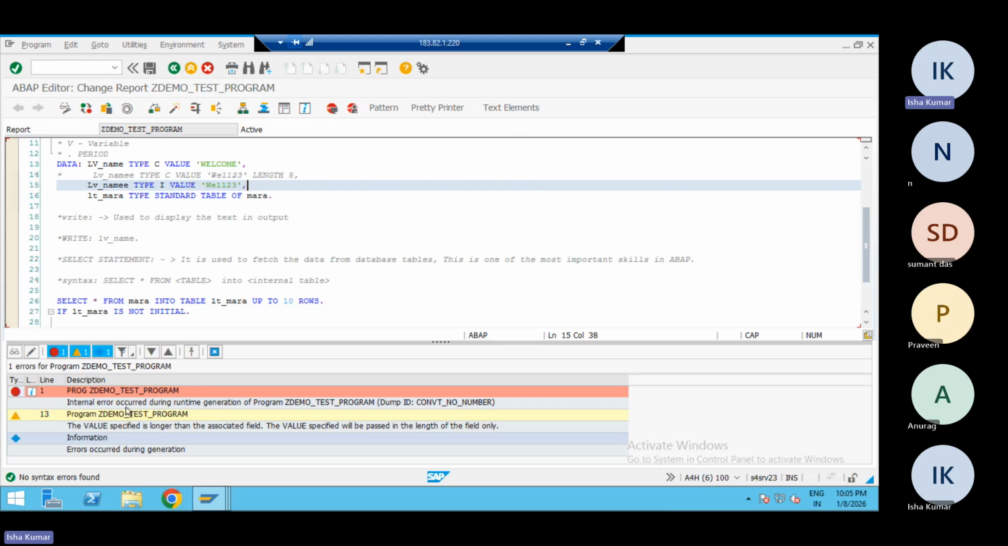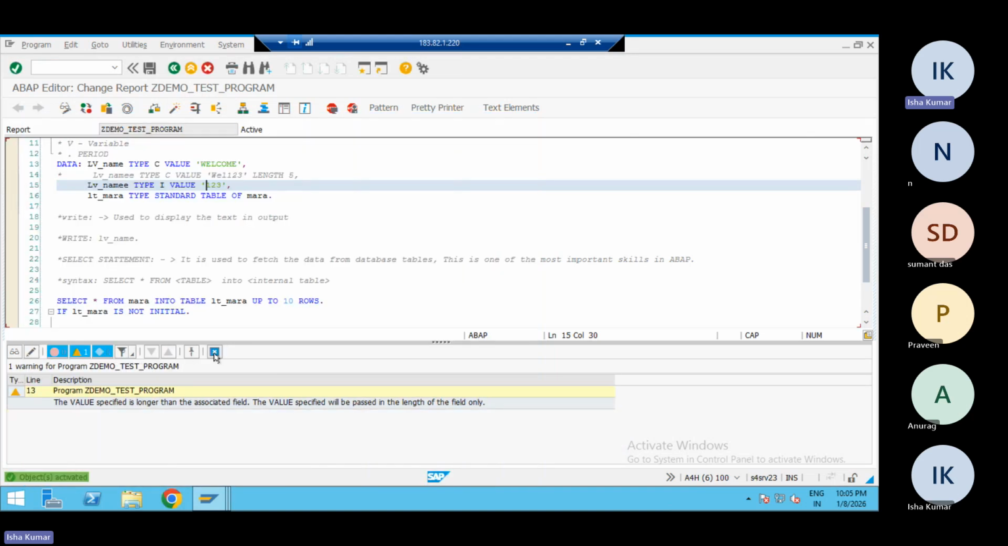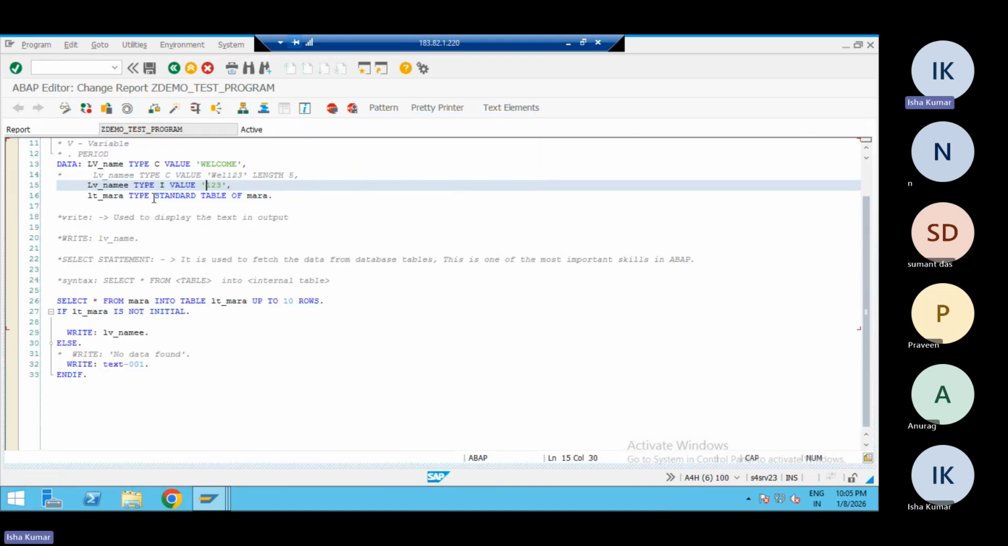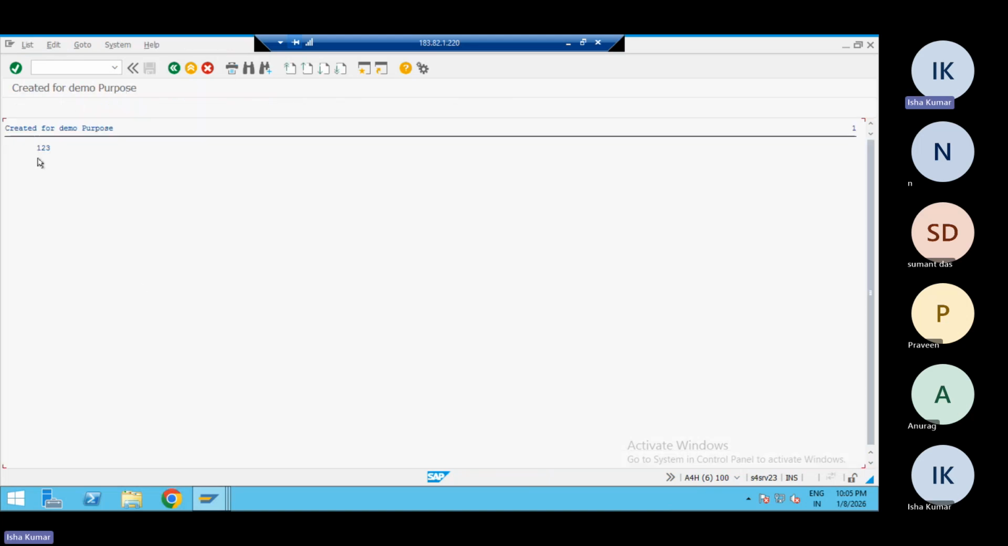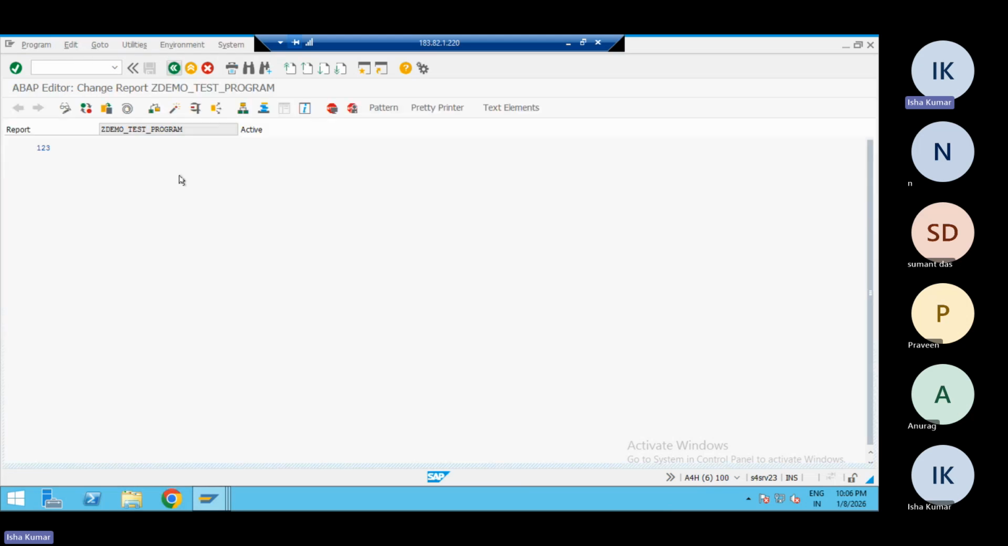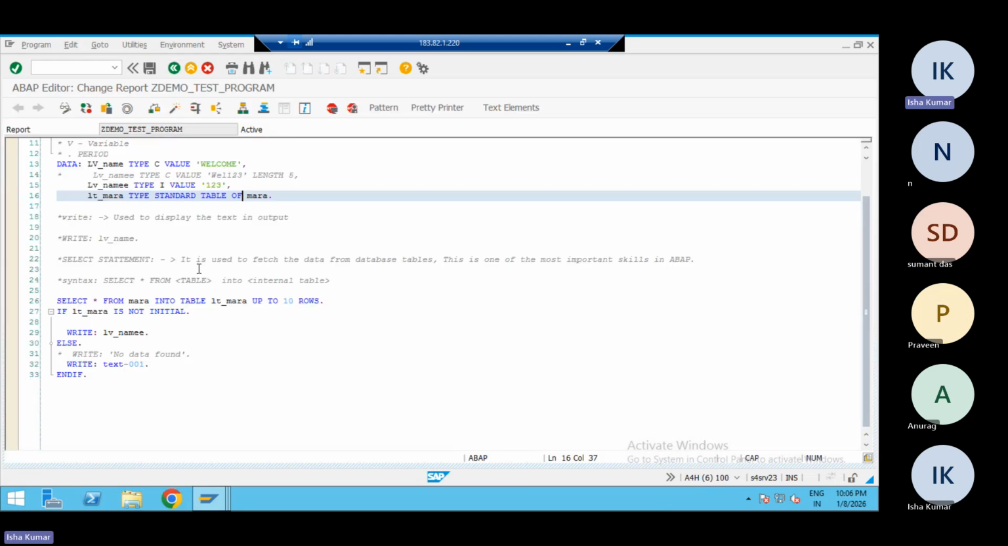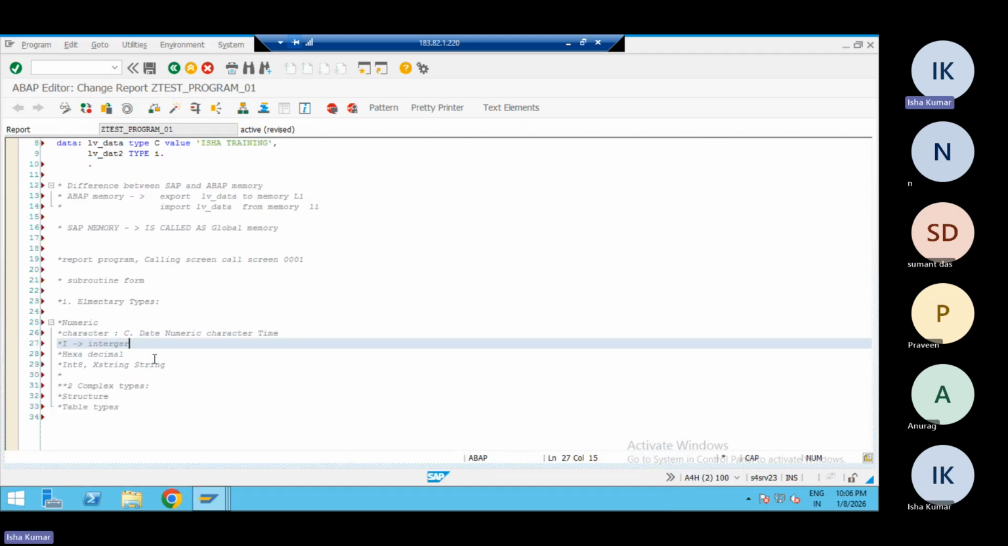See, internal error occurred during runtime generation of program. Why? Dump ID, convert node number. Why are we getting this? It's saying integer cannot hold the alphabet value. Yeah, alphabet values it will not store. So if I remove this, then it will get activated. See, the error is gone. So integer can accept only numeric values. See 1, 2, 3. It's printed now. Integer can accept only numeric values. That is the integer. And then date.